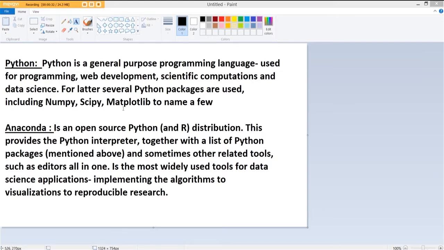And for data science, several Python packages have been developed, are used, and we will be using them in this course. They include packages like NumPy, SciPy, and Matplotlib, to name a few. Now, when I say that I'm going to introduce you to the tool for carrying out data science in Python, it does not mean that we are going to work with the Python programming language per se.